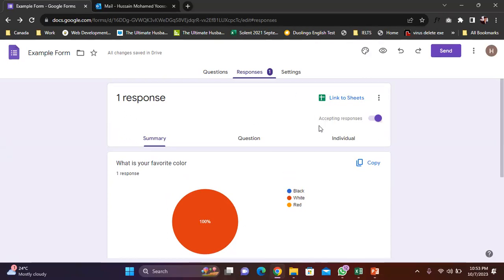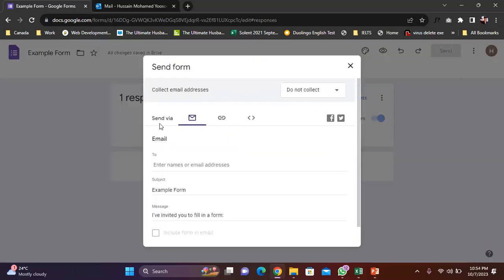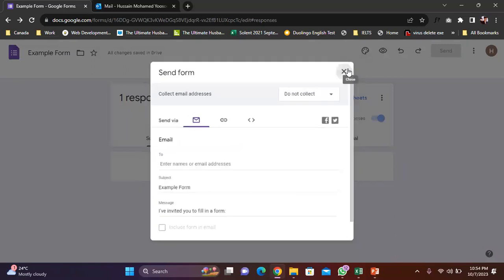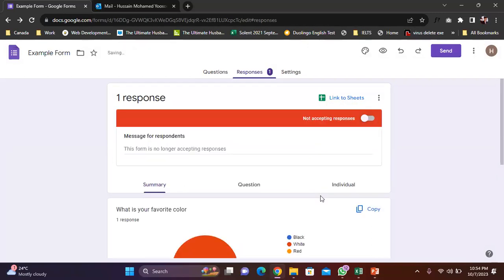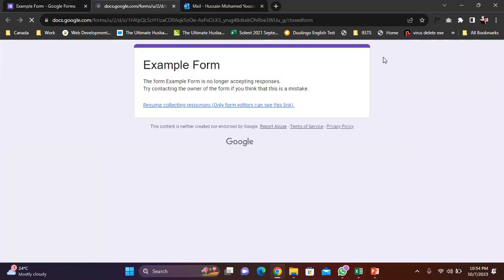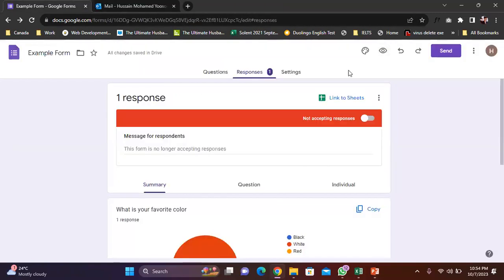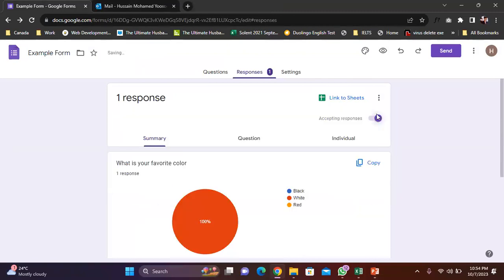So after 12, now you will be sending this as a link. You will copy the link, and you will send. So whoever has the link, they can answer. What you can do is after 12, you can switch it off. When it goes, it will say the form is no longer expecting responses. Do you understand? You can switch off the responses.